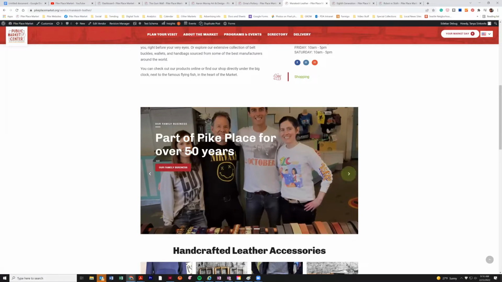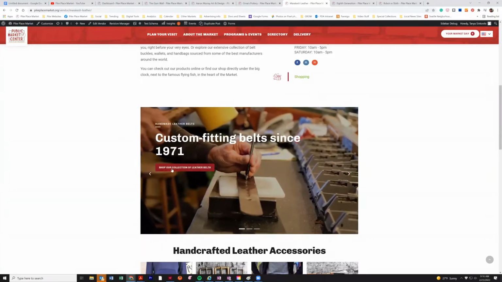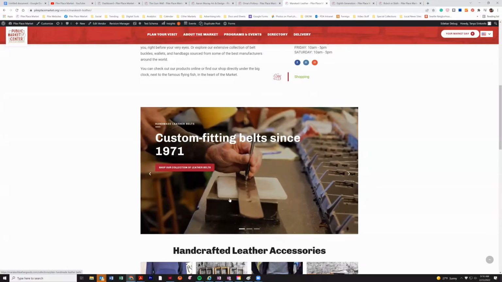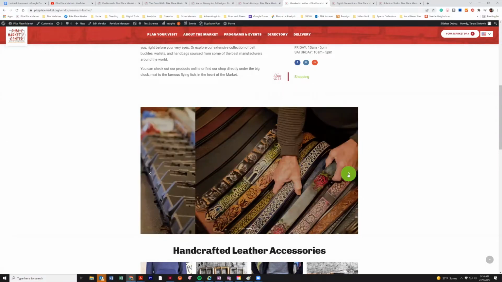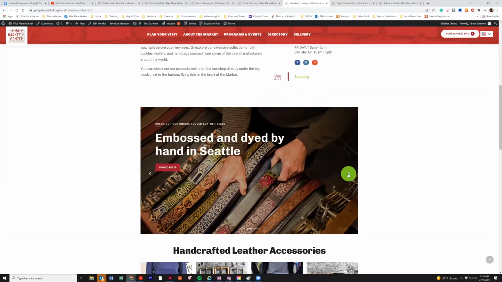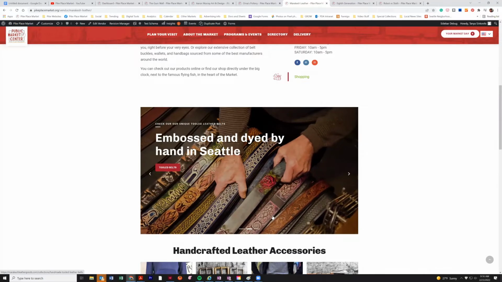So Marrakesh Leather, our family, meet our business. This will link to their website, I'm assuming their about section, and then explaining about what they do. They have custom belts, and this goes to their shopping section. And then more about what they do, and then more about how they create their belts.